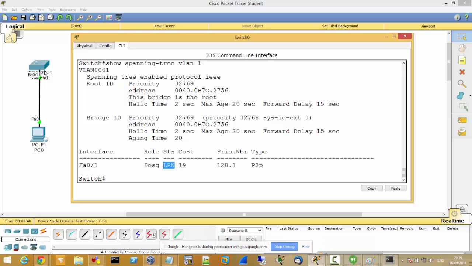Oh, now I get what you're saying. That's the other reason. So if you have to wait 15 seconds in listening for something that will never come, it's going to wait another 15 seconds to learn, you know?